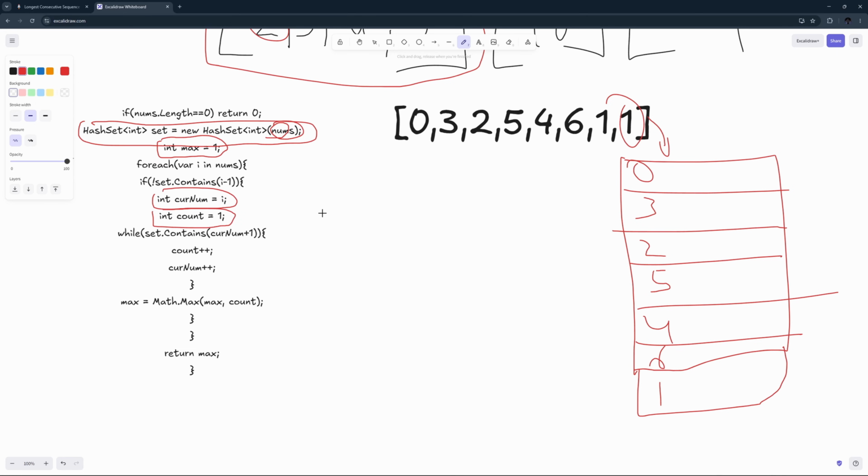So currentNum equals 0, count equals 1. Now set.contains(0 + 1), which is 1. Is it there in the set? Yes. So if it's there, we'll increase the count by 1, and the current number by 1.